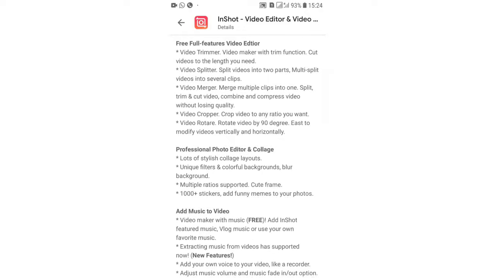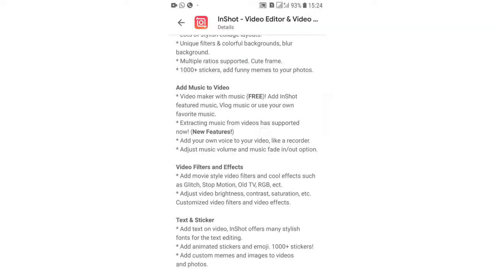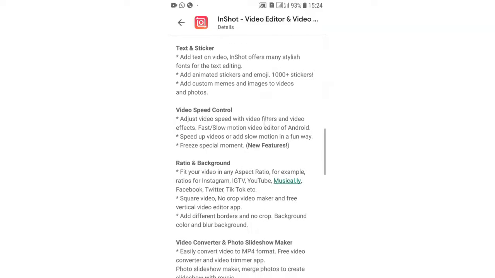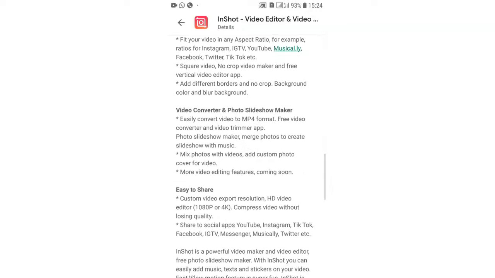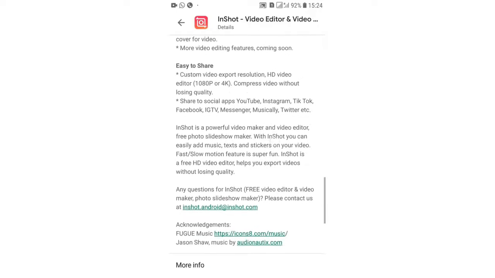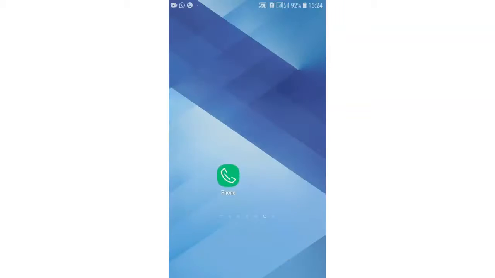Lots of stylish collage. So you can use it for video, you can add music, you can add filter, you can add text, video speed control, and so many other things that it can do. Easily convert video to MP4 format, free video converter and video trimmer app. And it's easy to share. So that being said, let us go into the app itself and see how it works.